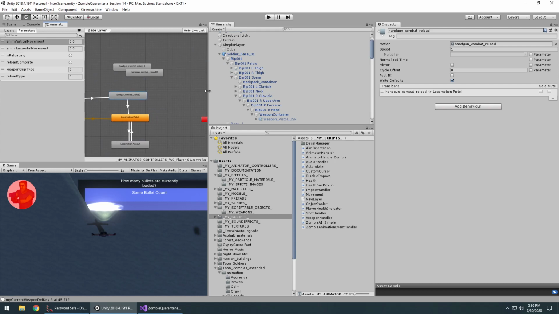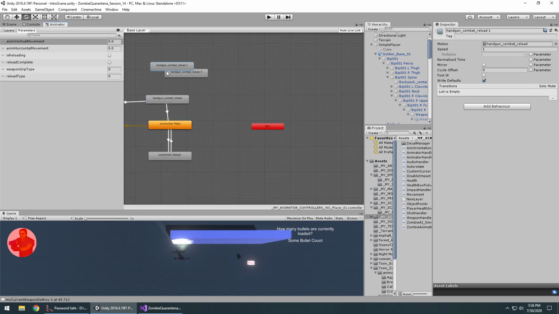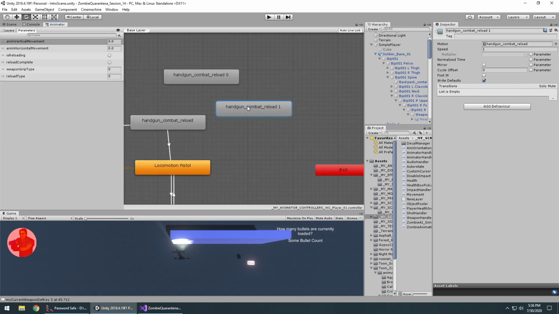I'm going to rename this. This is handgun combat reload just because that's what the animation was named. I'm going to rename this assault combat reload, which is really going to be infantry combat reload. And I'm going to take off this 1 because that's just to make the names have to be unique in the state machine here. And then I'm going to rename this one to shotgun combat reload.